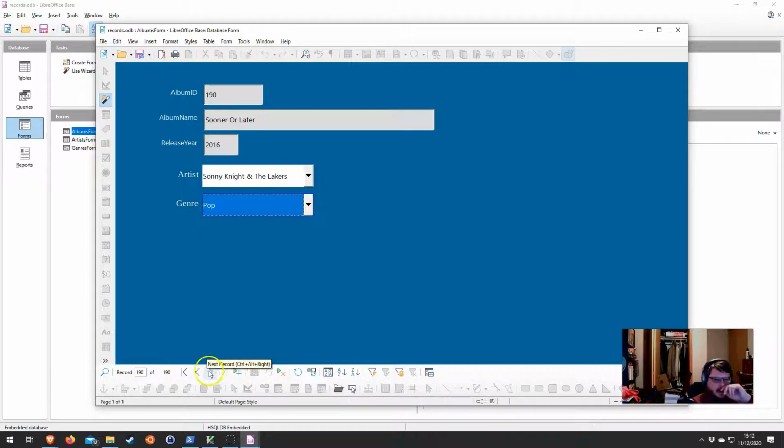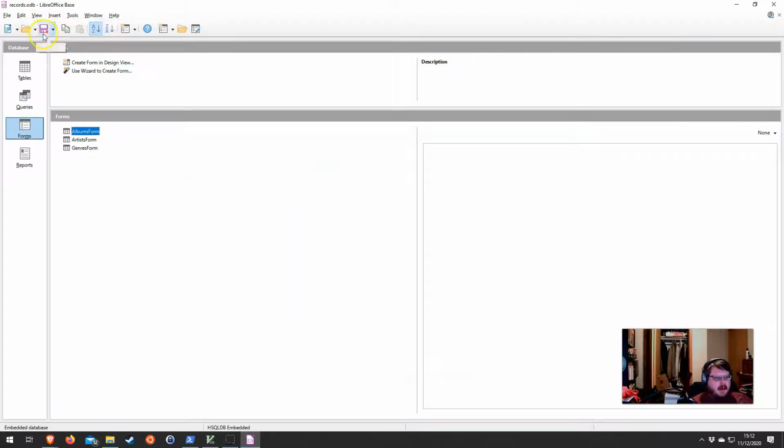Yeah, 190. So you can see all of the different records that are represented here. And you can scroll through them and it'll automatically update these fields, which is really cool. The drop-downs work, which is what we want. So let's make some other little interface tools here.